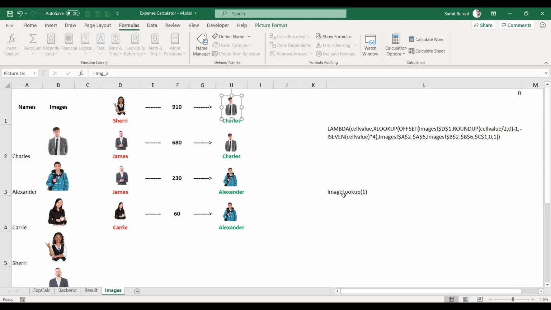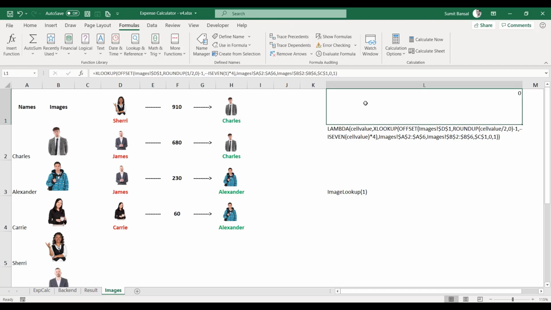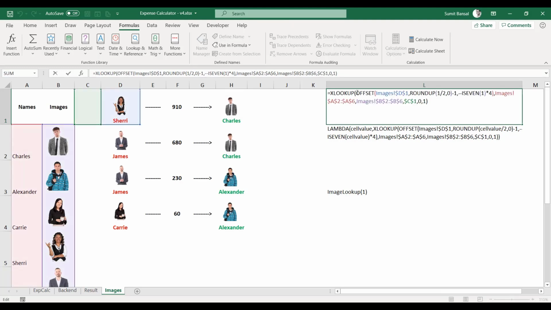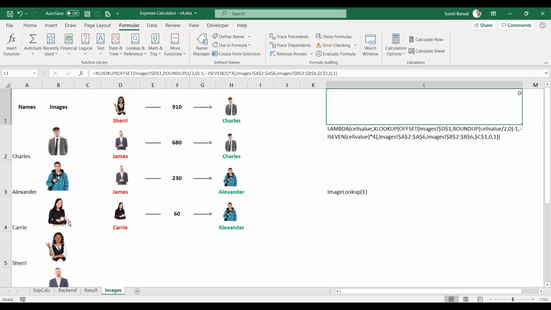And when that is done, then I want to fetch the name, which is Sherry in this case or Charles in this case. To do that, I'm going to use the offset formula, which is here. This offset formula gives me the name in the cell. And then I'm going to use the name in the XLOOKUP formula to get the reference of the cell that has the image. So if it is Sherry, then it is going to give me B5. And if it is, let's say, James, then it is going to give me B6.